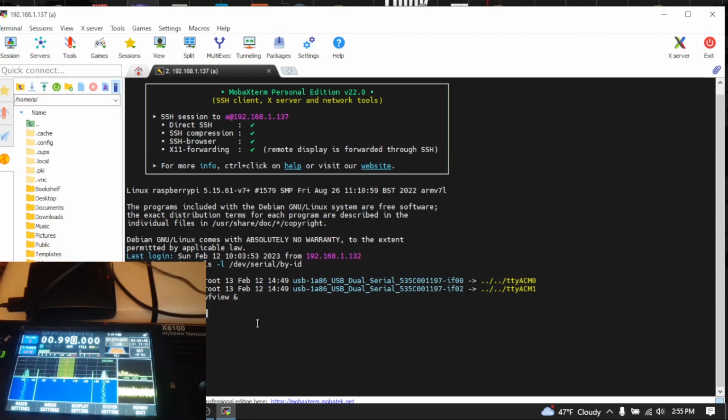I installed wfview on the Raspberry Pi, which is here, and it's connected with a USB cable to the X6100, and I'd like to demonstrate wfview running on Raspberry Pi controlling the X6100 with just a simple source code change.